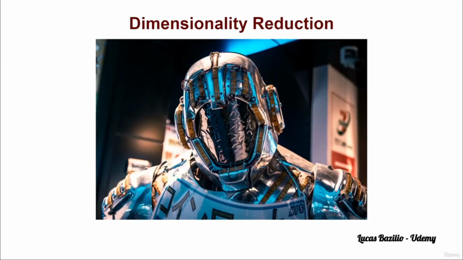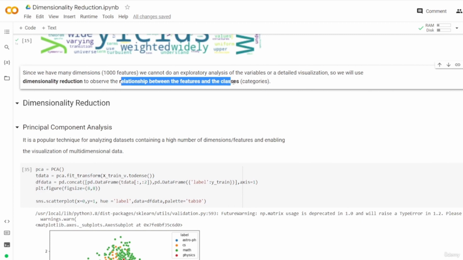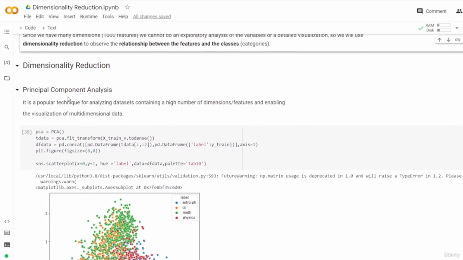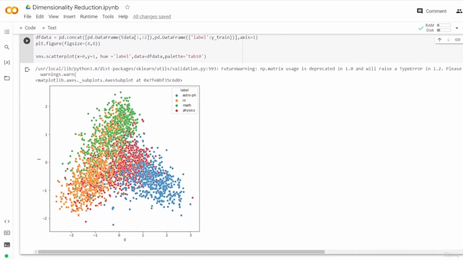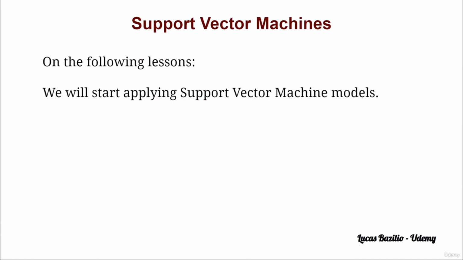Very well. With this, we end this dimensionality reduction lesson, where we visualize the relationship between the features and the classes, that is, the relationship between the set of words that can appear in each document and the categories. There are more dimensionality reduction techniques. Principal component analysis is just one of them. For now, we are just going to leave this one, which is far more than sufficient. And in the following lessons, we will start applying support vector machine models.